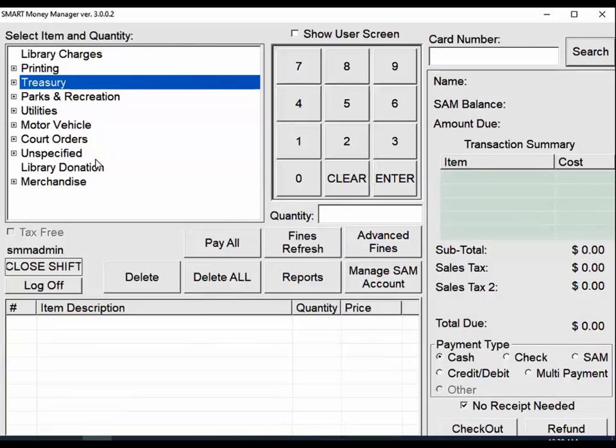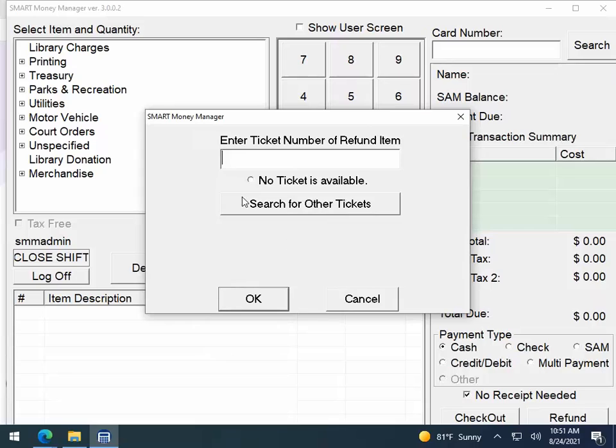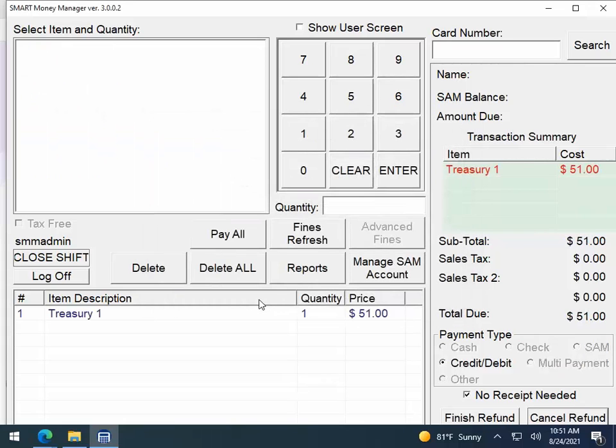Smart Money Manager also allows for a manual refund. This is a refund that is not based on a previous order. To initiate a refund, select Refund at the bottom of the main screen on the Smart Money Manager version 3 and either enter a specific transaction number to be refunded or process the refund by searching for a library card number or through a list of previous transactions.